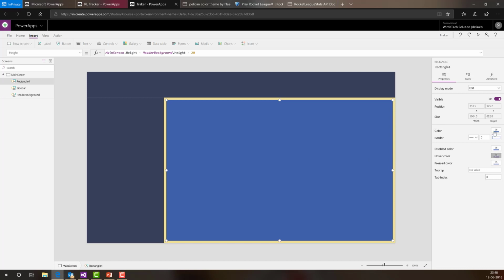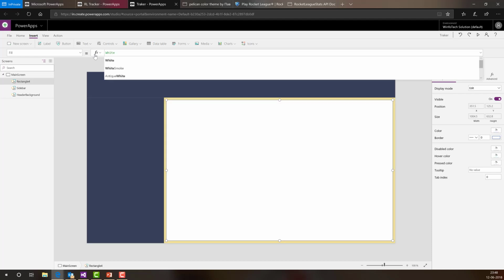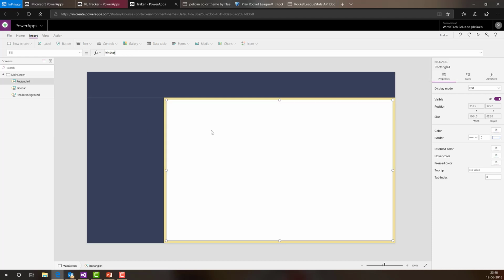And the color, let's choose the color as white, and this time instead of putting in any value, I'm just gonna say white, and that white is actually a predefined color, so it's gonna take that. And for the rectangle, let's again go ahead and change the focus border thickness to 0. Switch the display mode to view and rename it as main container.